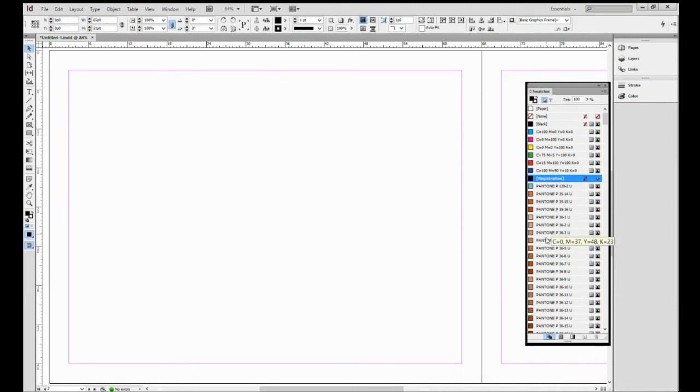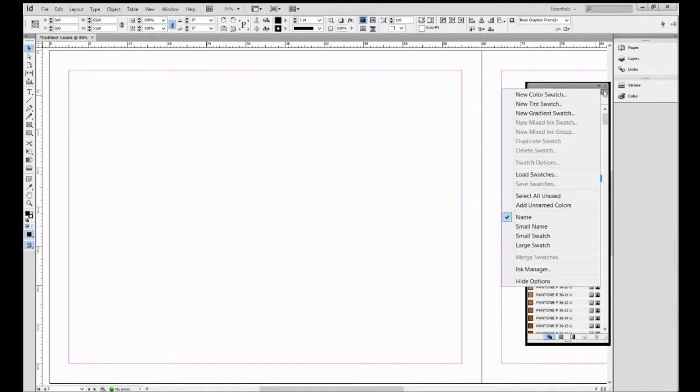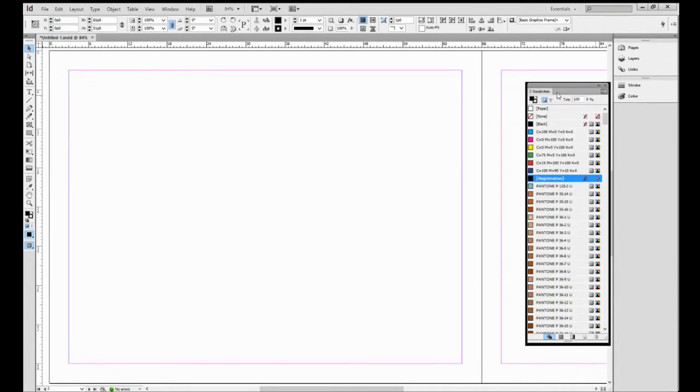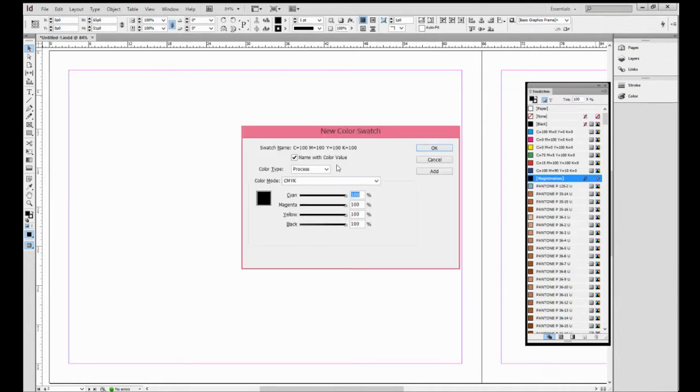And the way to do that is head up to the right-hand corner of your swatches, click on that little icon, and say New Color Swatch. Now, this is the default, but if you go to this pull-down menu, you can get to CMYK uncoded that way.